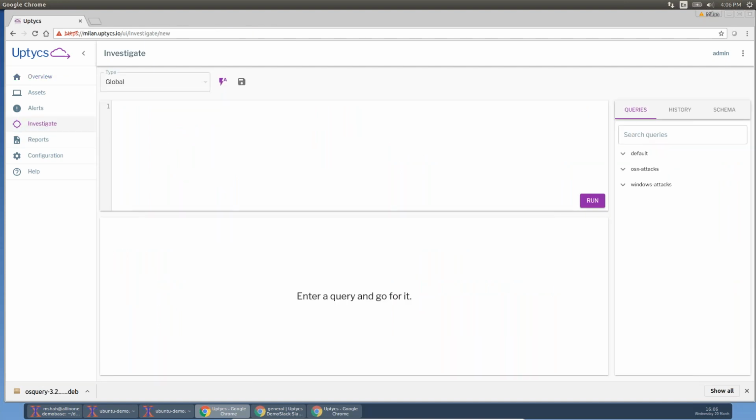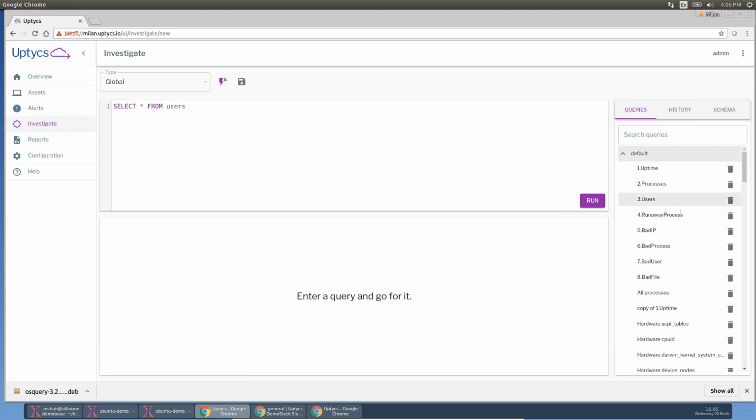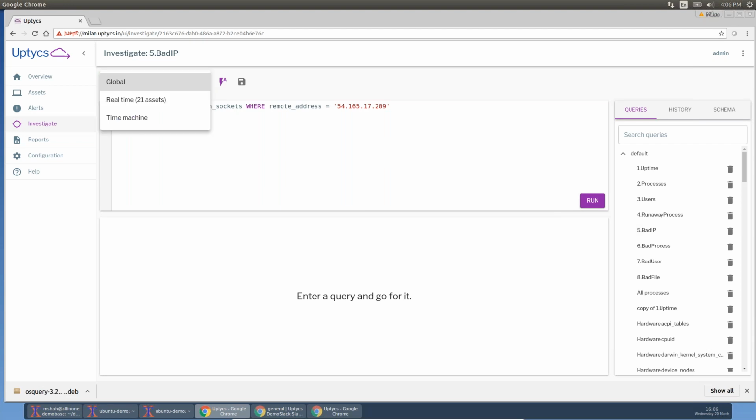In order to do that, I'm going to go into my investigate panel and start investigating the situation over here. So the first thing I'm going to do is figure out which machines are actually connecting to this known bad IP address. Because it's an urgent situation and we're in the middle of a very big demo, I'm just going to do a real-time query and go to all of my machines right now and say, hey, which ones of you are connecting to this known bad IP address?